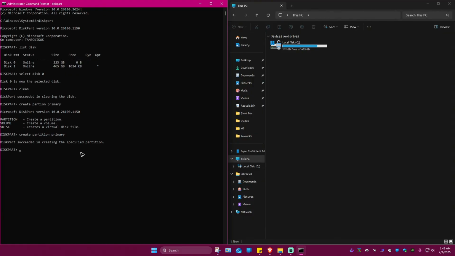To complete the format process, just type in format fs equals NTFS, as that drive was NTFS. It could be FAT32 right here. Then type in quick to make the process quick. Hit enter.